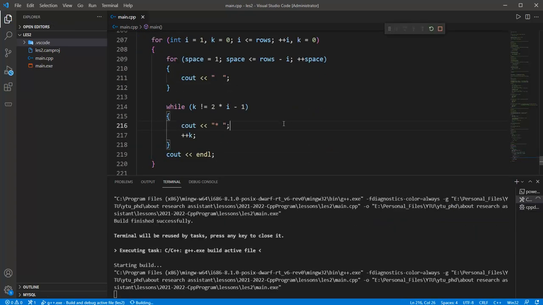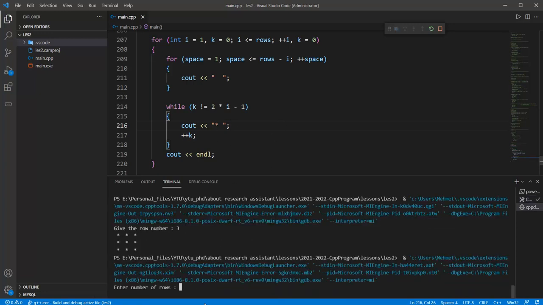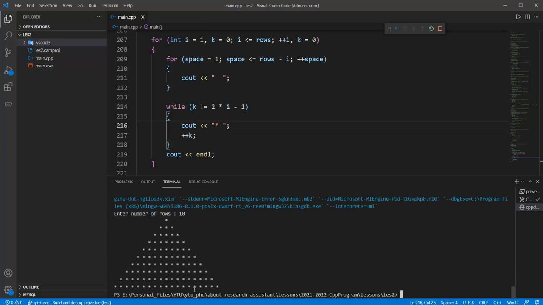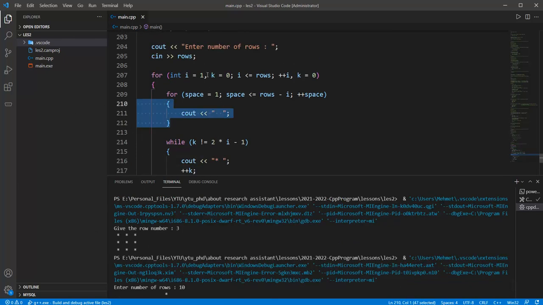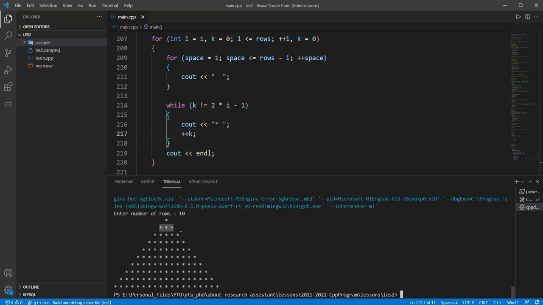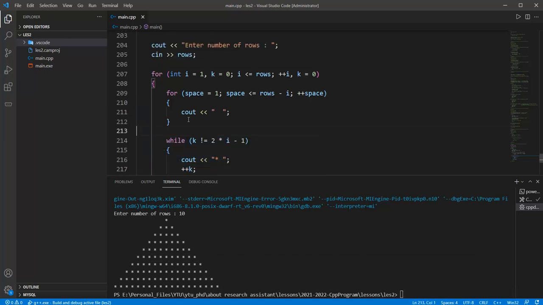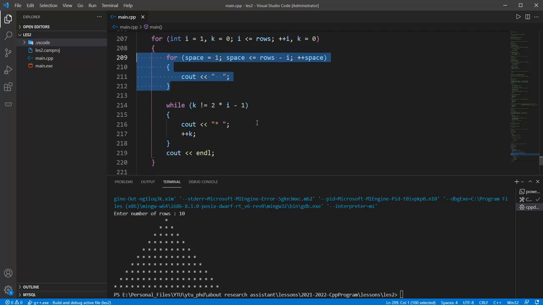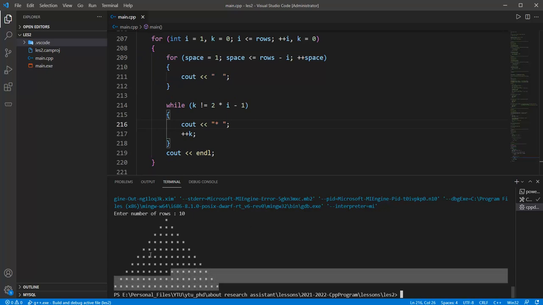Okay, if I run this code and we don't have any error, I can give the value 10 here, and the pyramid is created by the program. The first part of this for loop creates the empty space, but in the second loop we create the pyramid's diamonds: 1, 3, 5, 7, 9, 11, and so on. This is created by this code, and the empty space is created with these for loops. So you can create any pattern by using this diamond analogy.